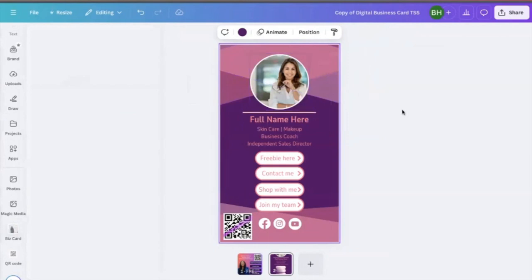Okay, and so now we've updated our image to be different in this one. All the rest of the updates are the same with adding the links and changing the buttons and doing the QR code. But those are the two ways to change the background and update your image on this second business card.